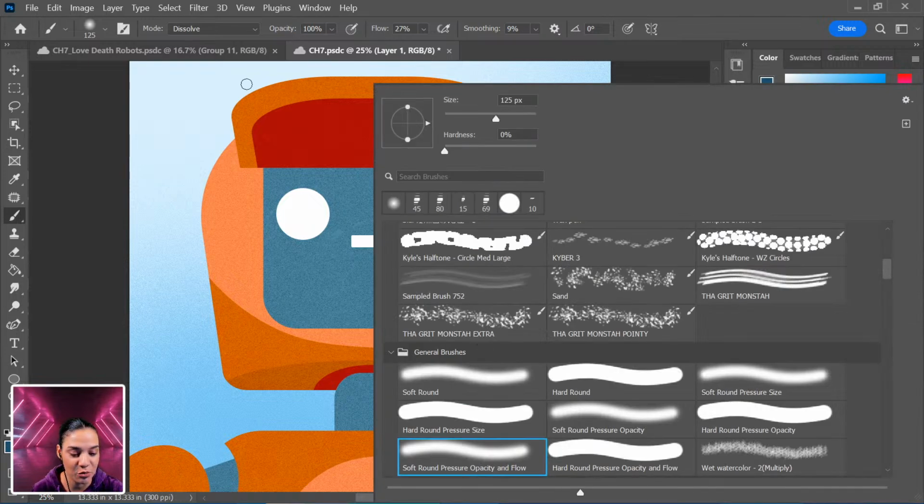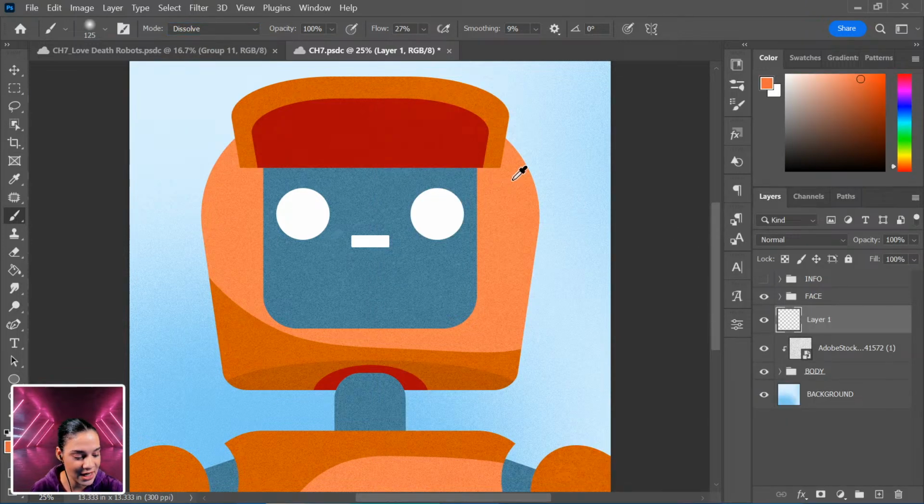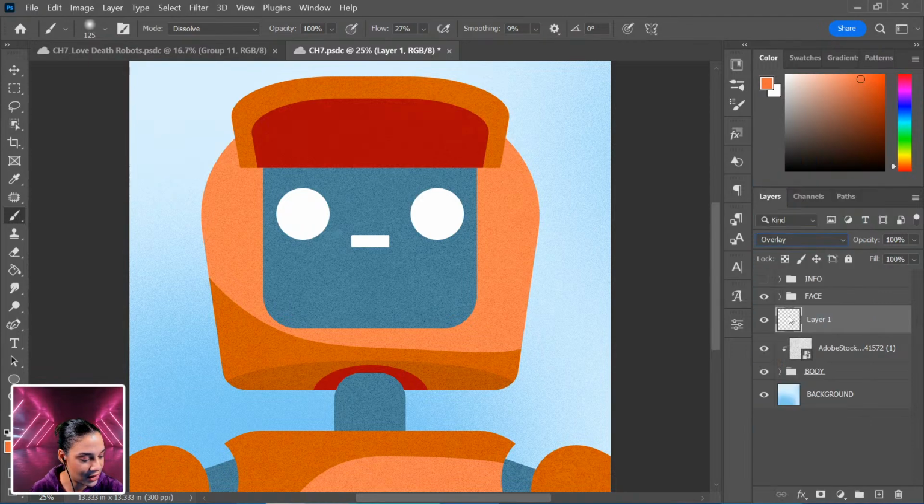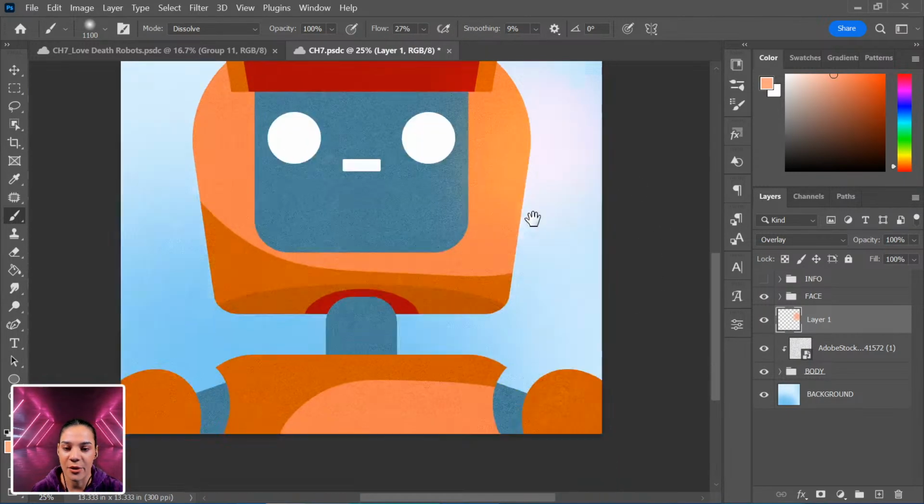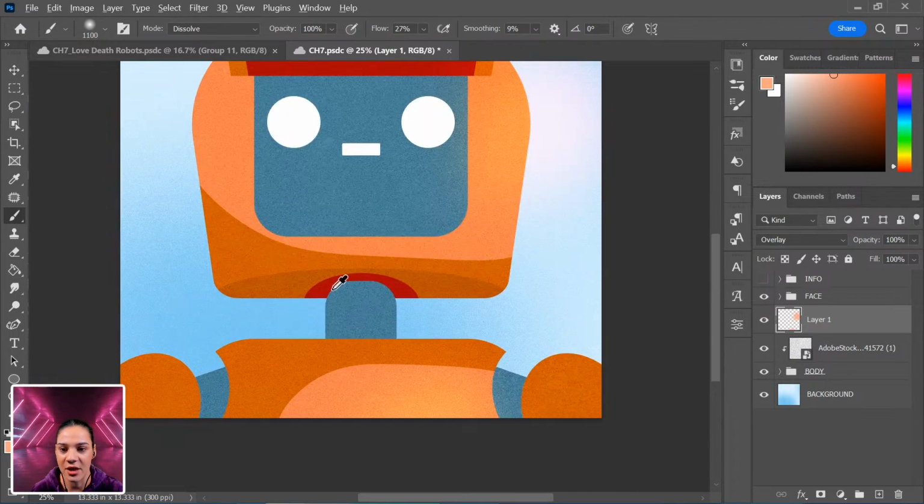And then on another clipping mask, we can add with our handy dandy dissolve brush, making sure we have a soft round pressure opacity brush, which is default with Photoshop, and making sure it's set to dissolve. We can come in here, sample an orange color, maybe throw this on overlay. We can use our brackets to make our brush larger, and we could come in maybe a little brighter than that. We could come in and start to throw some variation in color on here.